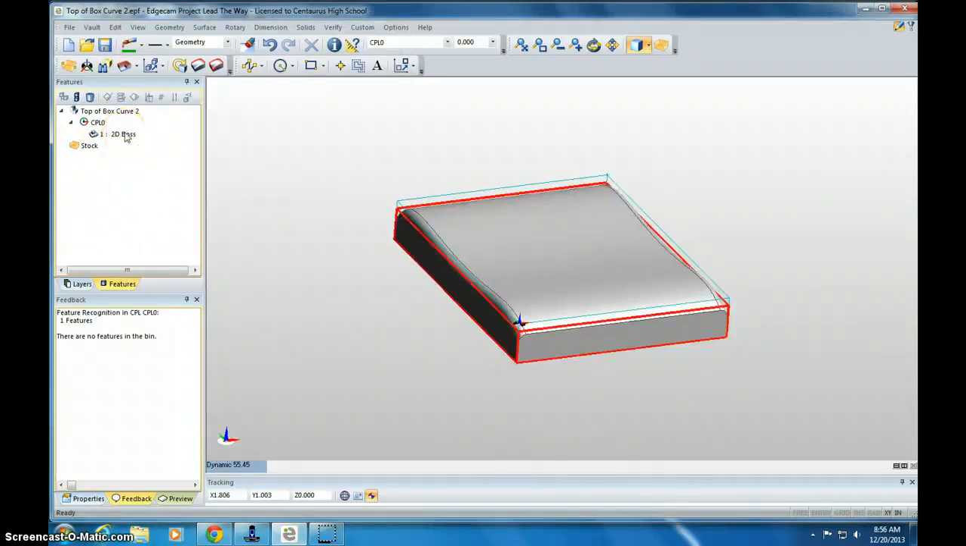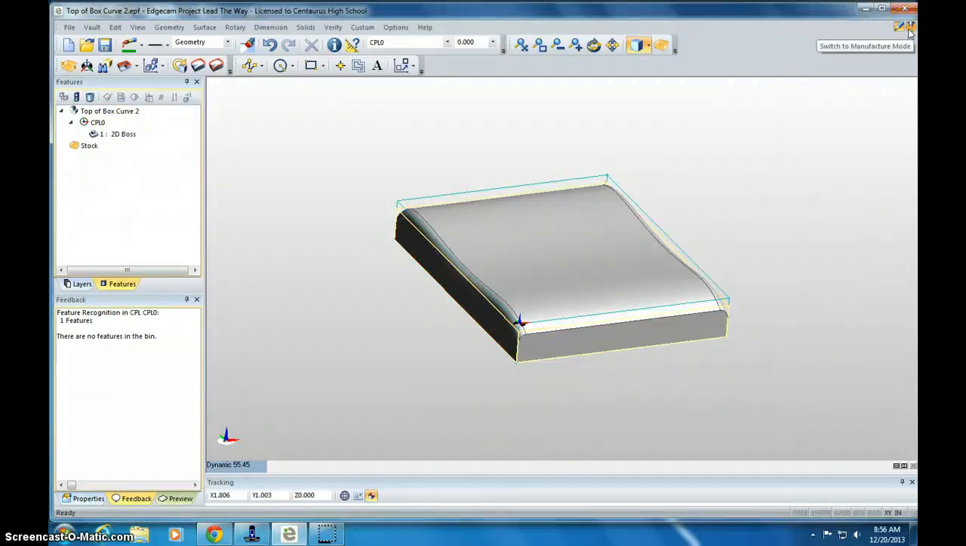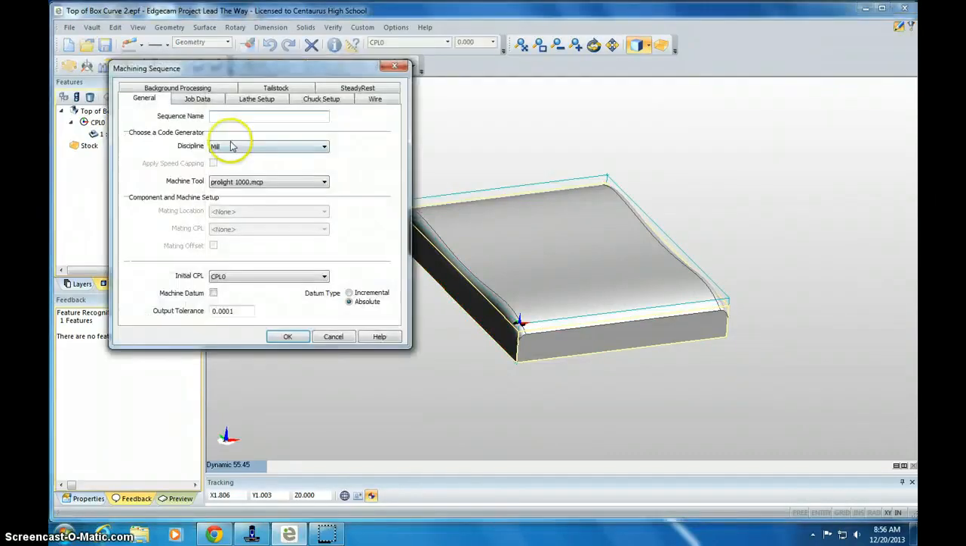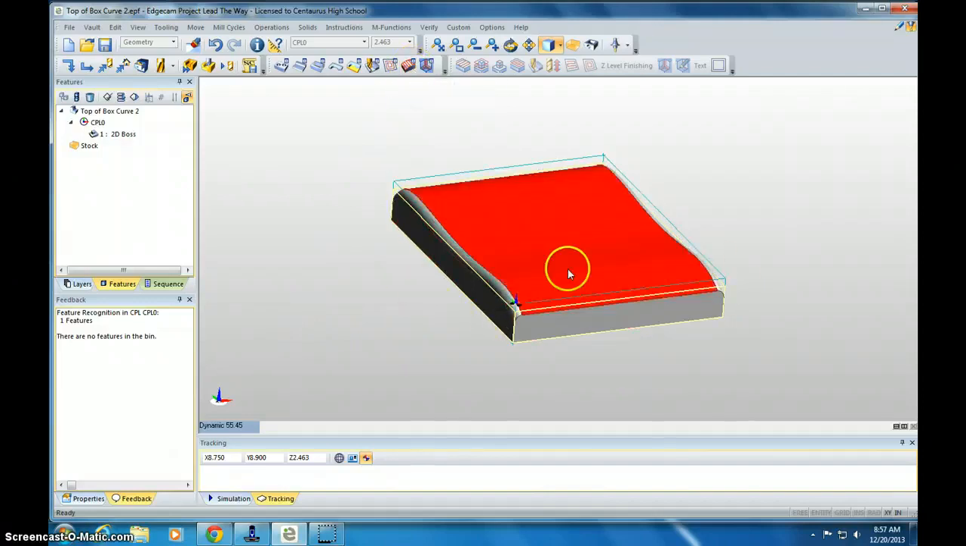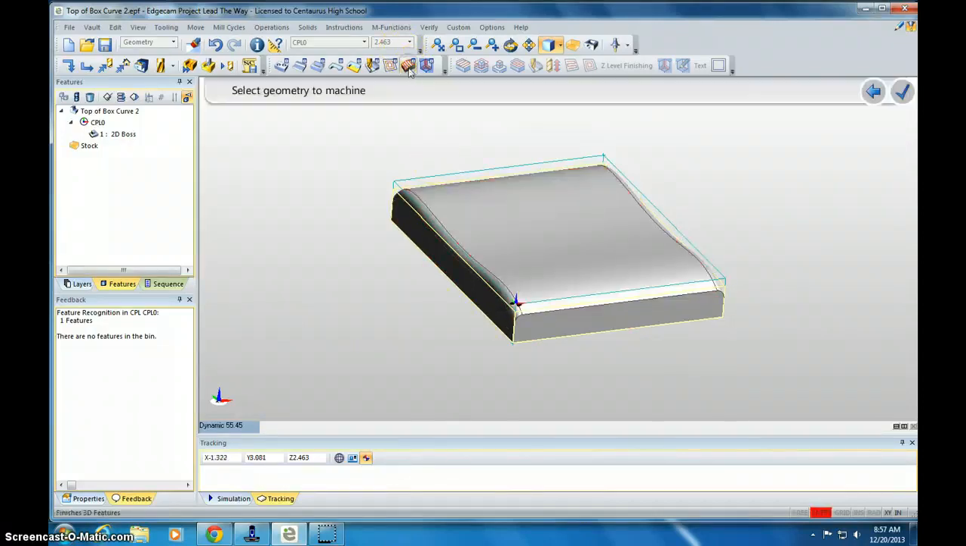2D boss is just the rectangular box around it. So we're not going to use that when we mill. Let's click the manufacture mode, top right corner. Make sure it says mill and ProLite 1000. Click OK. And this time I'm going to do a parallel lace. Parallel lace allows it to follow contours. So we click parallel lace.